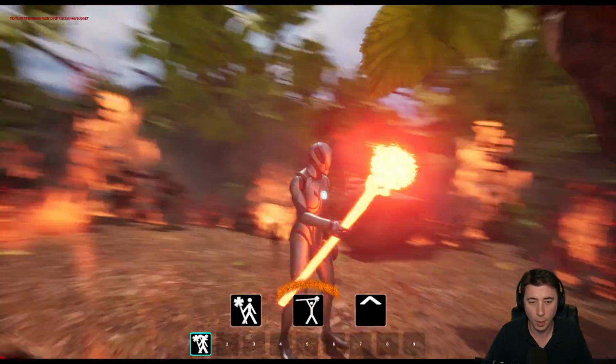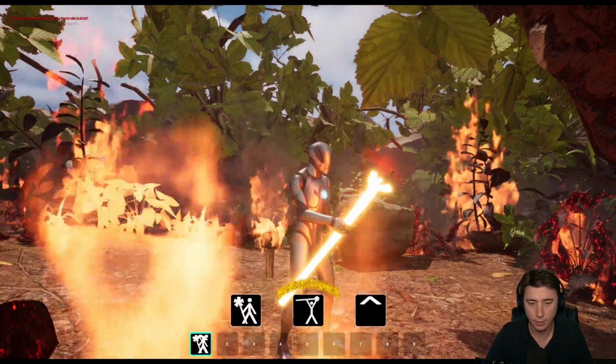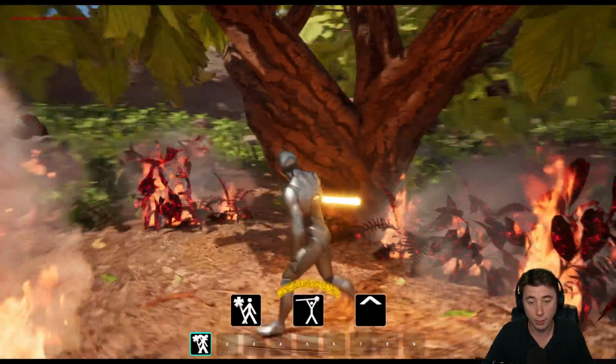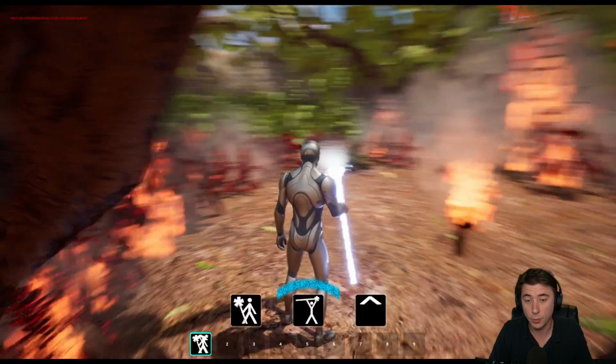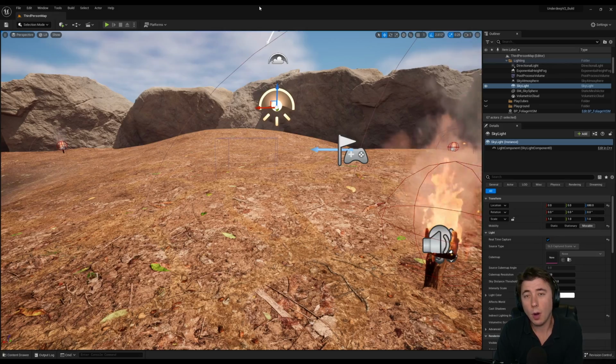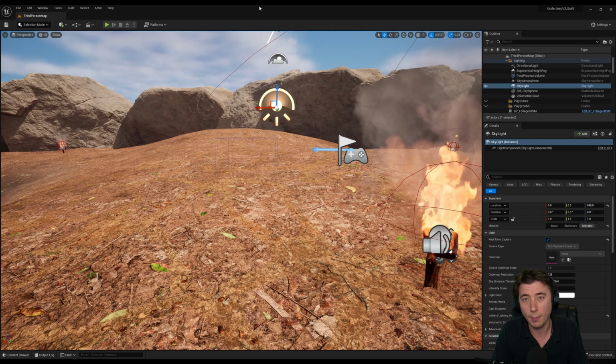So I have a sound that's supposed to be playing when I absorb this power into the staff. No sound. Same thing when I absorb it from the tree. Nothing. And it's because there are too many fire sounds playing all over. So I'm going to show you the simplest, quickest fix to this, and then we're going to go over a better way to optimize for the future.